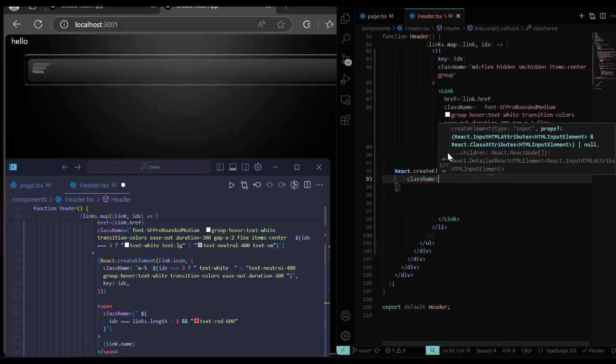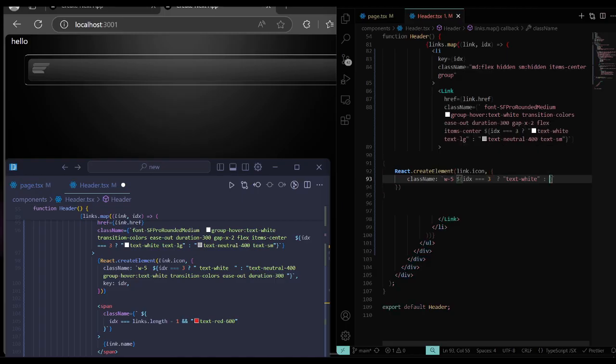Okay, let's give it a default width of 5, and also we check if the index idx is equal to the third item in the array. If that is true, then we want to give it text to be white. Else we want to give it a text of neutral 400.